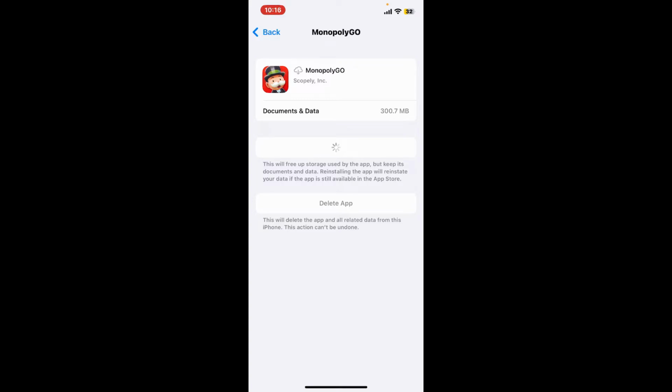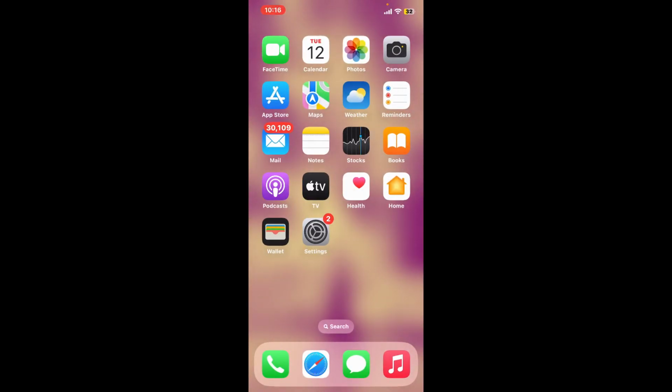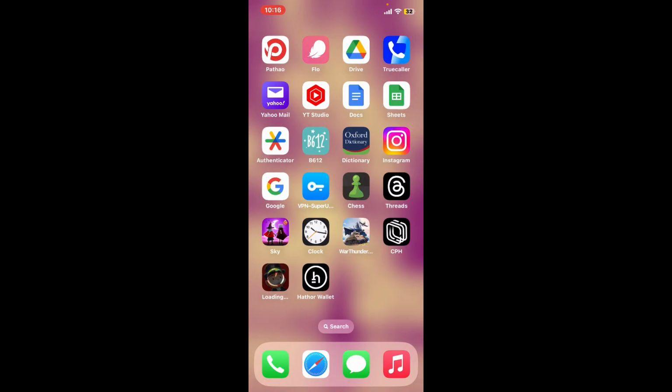Remember that clearing the cache will remove temporary data used by Monopoly Go to improve performance. This may result in longer loading times the next time you open the app. Reinstalling the application will erase all of your progress and settings in the game, and that is how you should be able to clear cache from your Monopoly Go application using an iOS device.